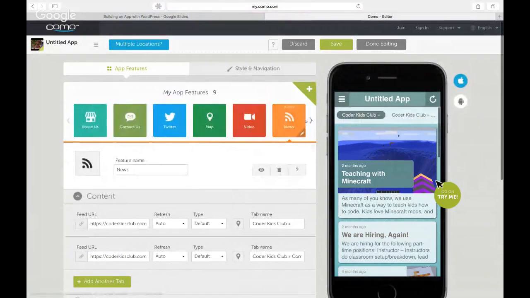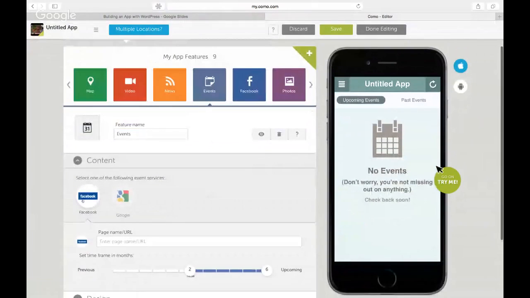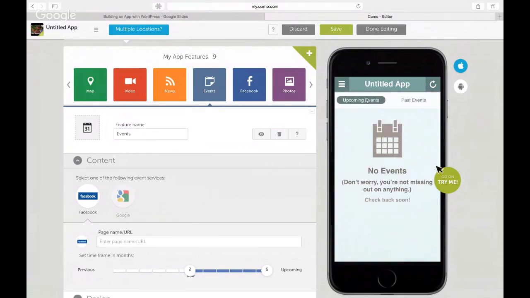All right, now we're going to look at events. I want to look at events and see what that is. It's trying to get the events from my Facebook page. Right now, I don't have my events on my Facebook page. If we look at past events, I do have some that were there. So I actually have to get better about adding my events to Facebook. I haven't been doing that.